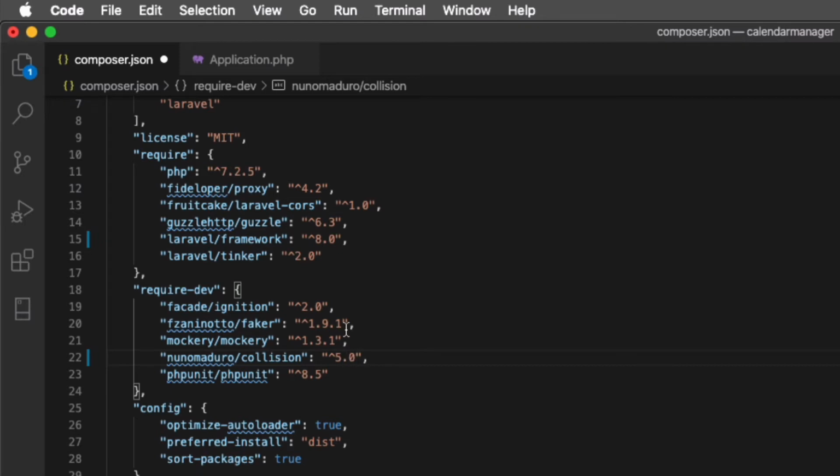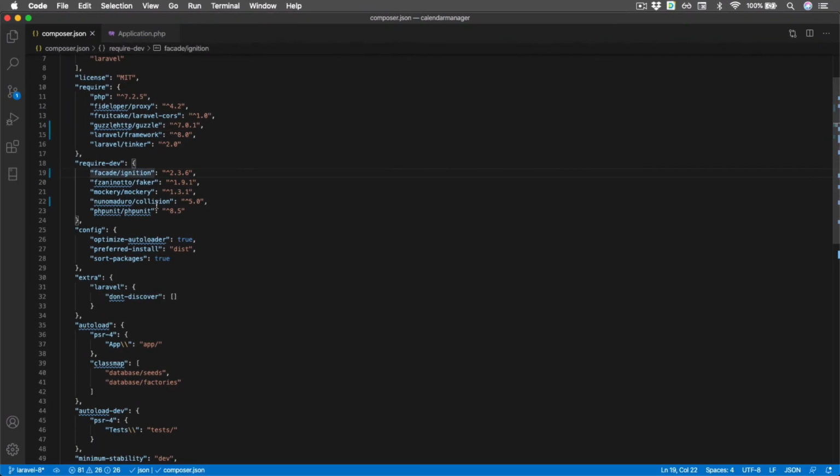The next is to find Guzzle and upgrade that to 7.0.1. And then the last thing is to find Ignition and upgrade that to 2.3.6. So those are our 4 changes: Guzzle, Laravel framework, Ignition, and collision.